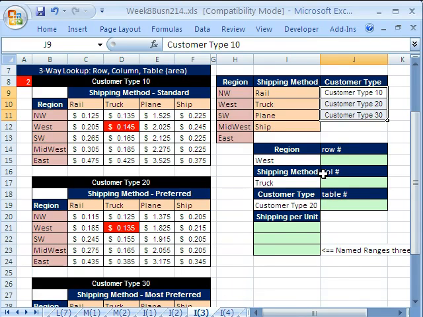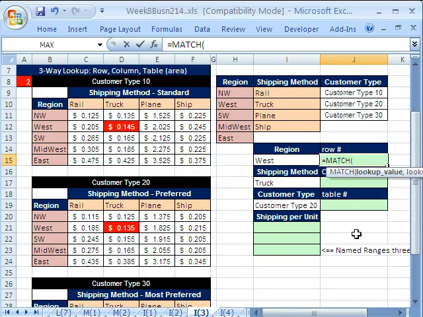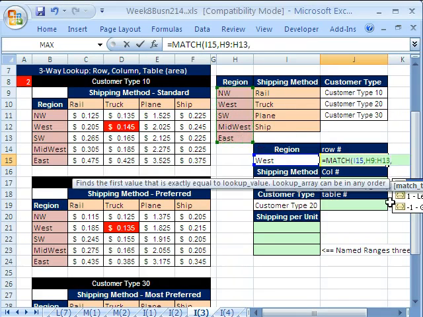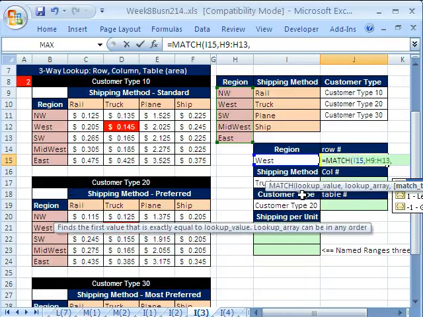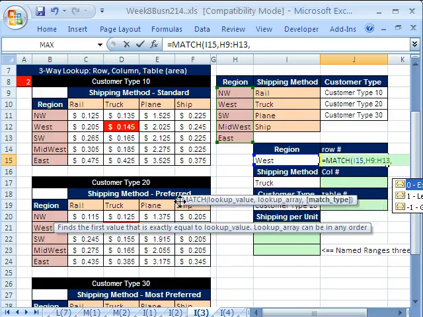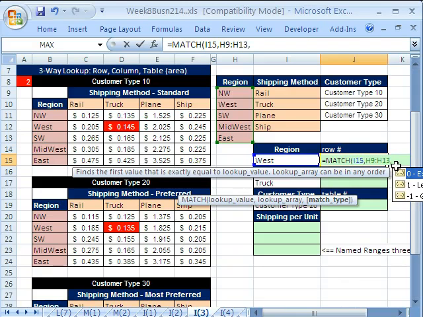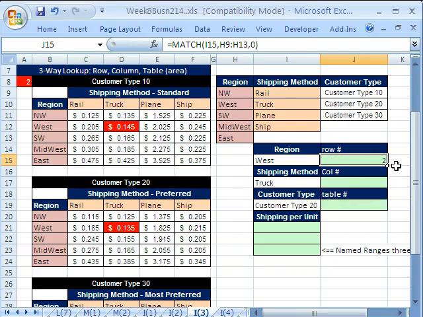Now, let's go ahead and do our matches. Equal match. And the lookup value is going to be this west, comma. And the lookup array is going to be our region right here, comma. Scoot this out of the way. And this is an exact match. These are all going to be exact matches. So 0, 0, close parentheses. So I get a match there too, because west is the second.